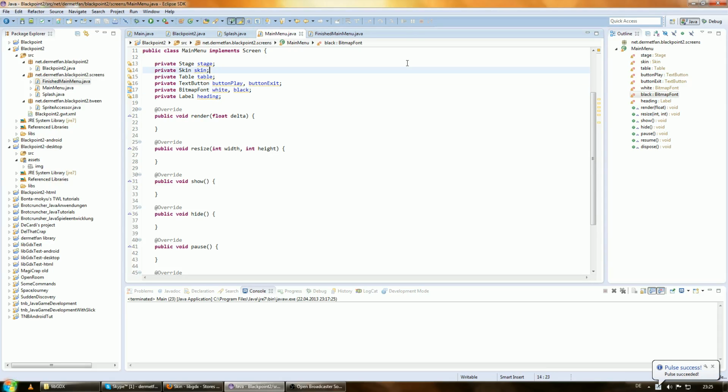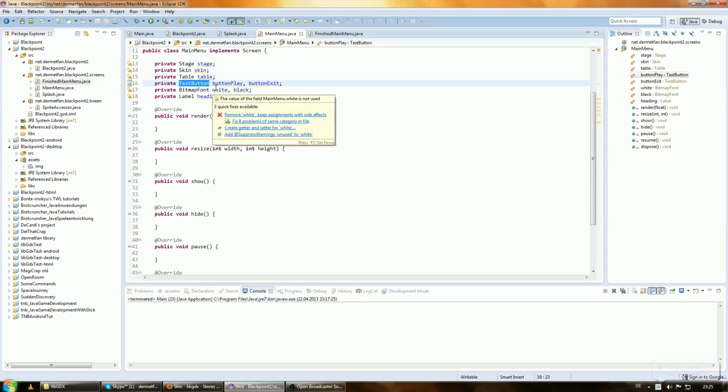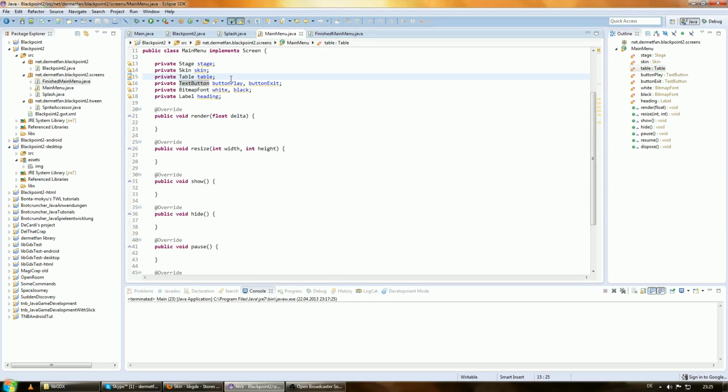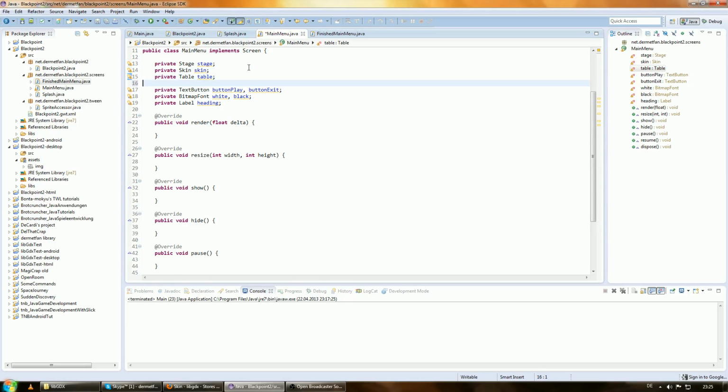Also, we need a texture atlas, so that's a little bit more complicated. The text button has a background, and the background is a picture. It's not just a color. I think we could set just a color, but who wants that? That looks bad. So let's do it here. Private texture atlas. Oh my god, I can't type.